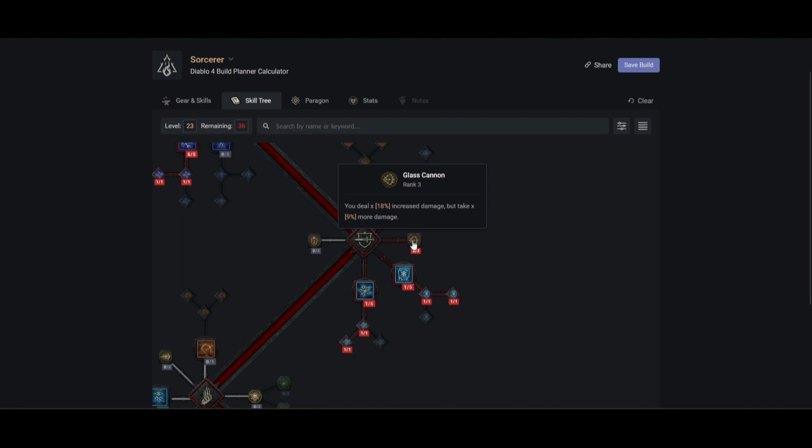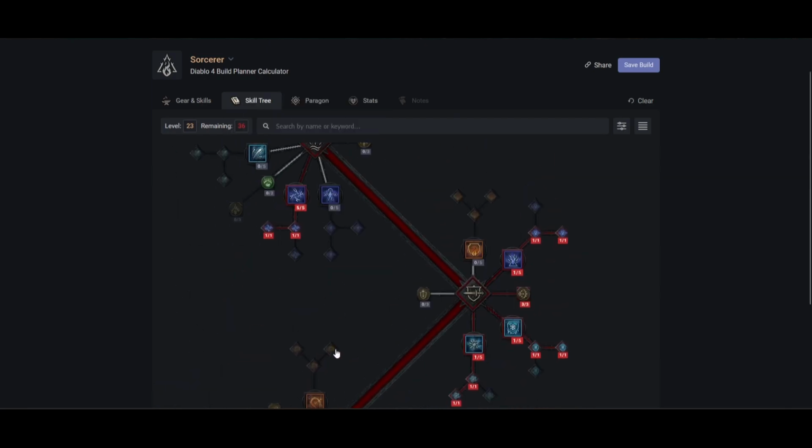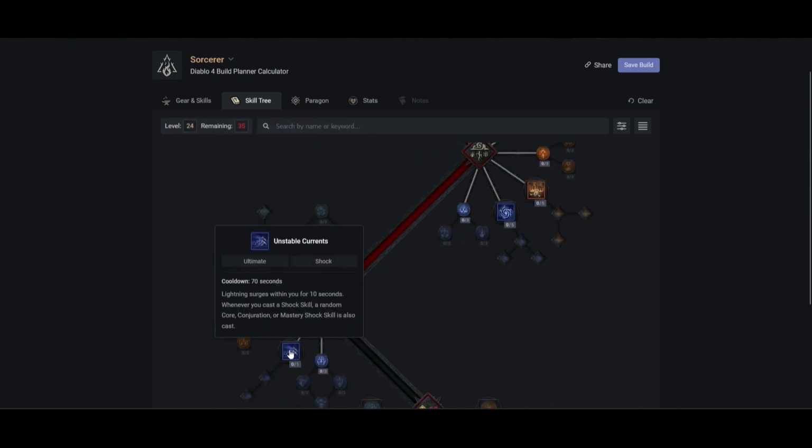The trade-off seems to be worth it, as the more damage you're able to do, the more shielding you'll receive from the ice armor, and later on you'll be able to have the ice armor applied a lot more frequently. Level 23, you'll be getting the devastation passive. Level 24, you'll unlock Unstable Currents for your ultimate ability.